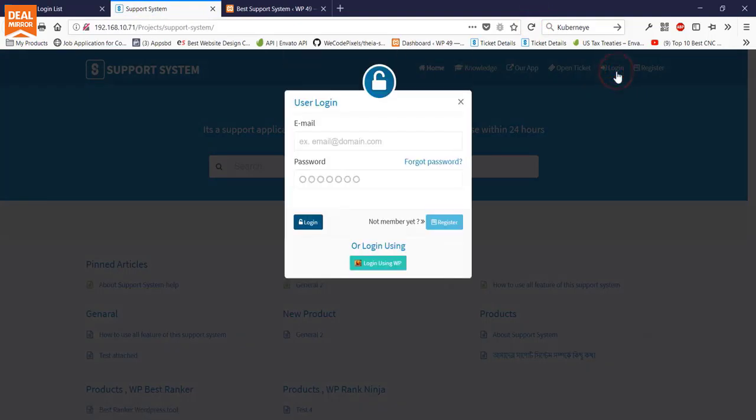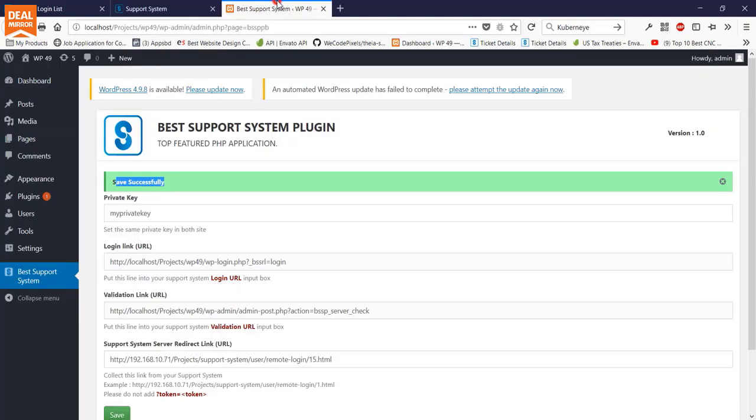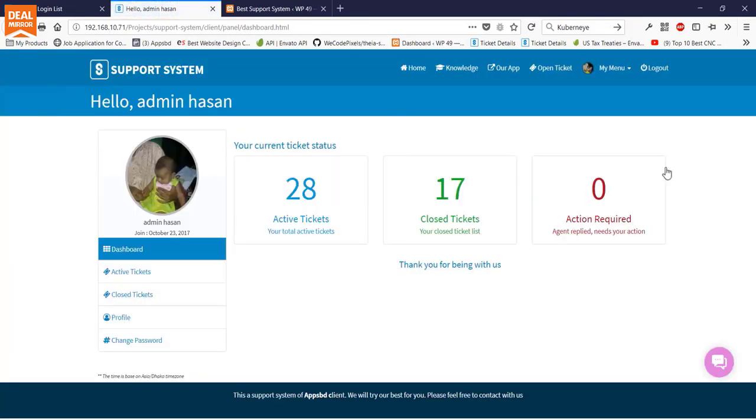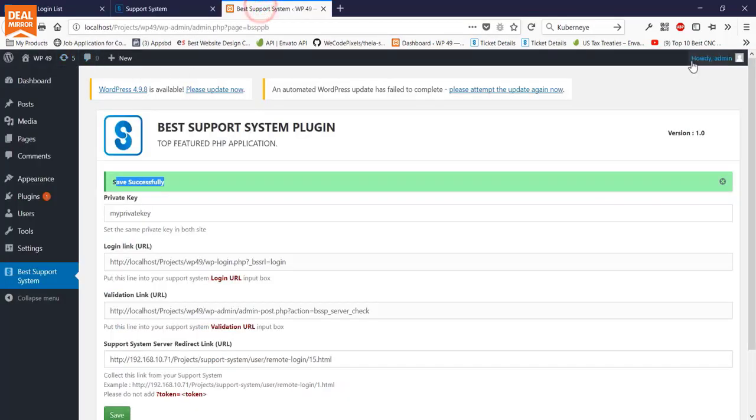Yes, see, there is a button. If we press the button, then it will redirect to the WordPress site and ask for the password. After entering the password, it will redirect to the support system page for login. Oops, it's an auto login because I have already logged into our WordPress site. So log out of this and log out of this.